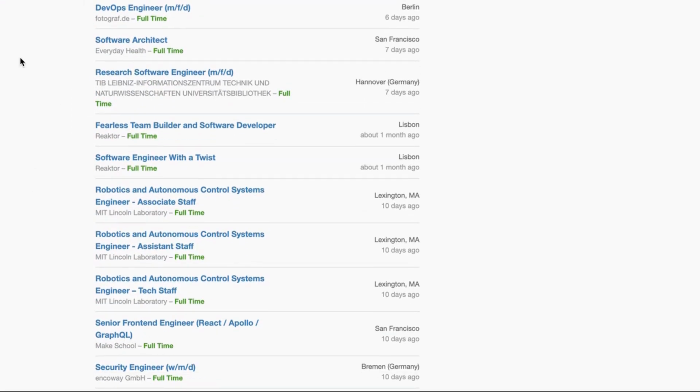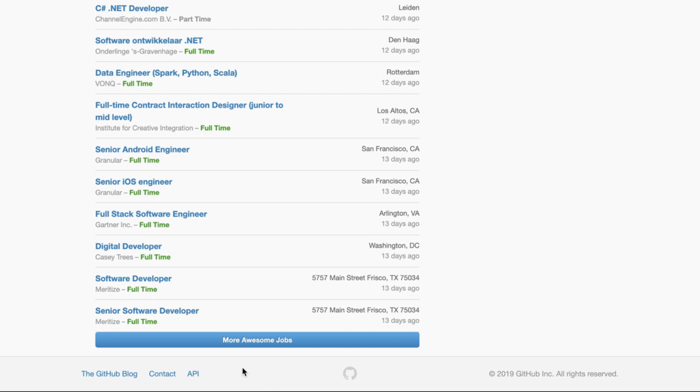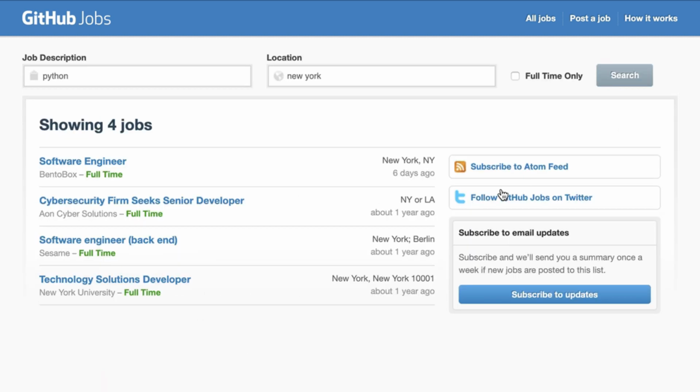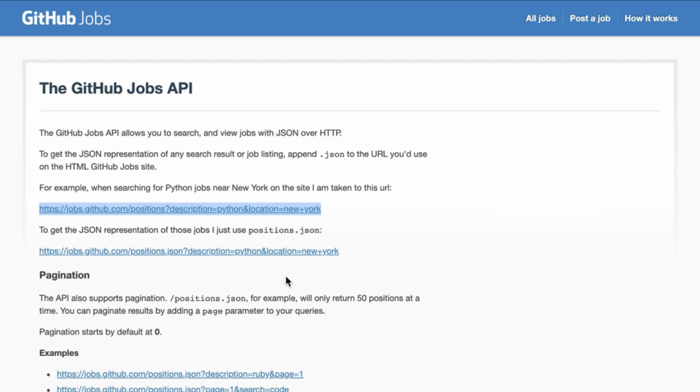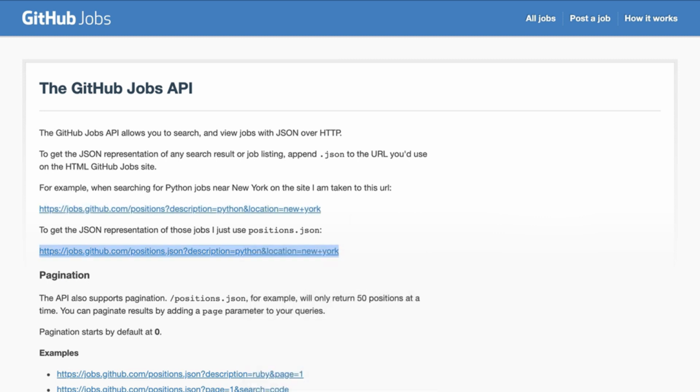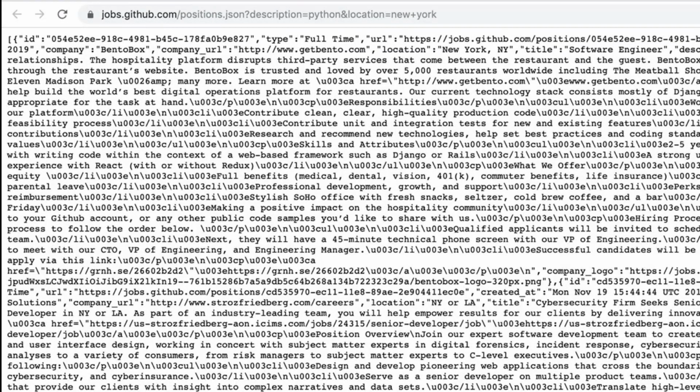So if you scroll to the bottom, you will see a small link which says API. And this is the GitHub Jobs API. So when you're searching for something, in this case Python jobs in New York, you can open up this link and get a list of Python jobs in New York. But when you're using the API, you can use this address below that's given as an example. And this will give you Python jobs in New York as well, but in a different format.